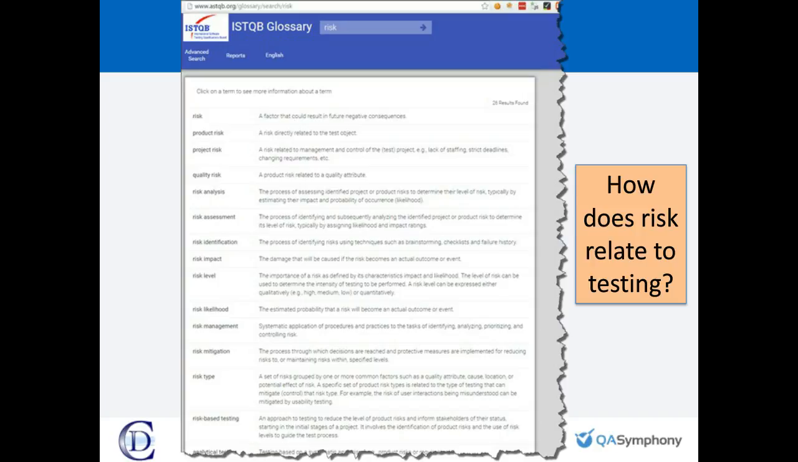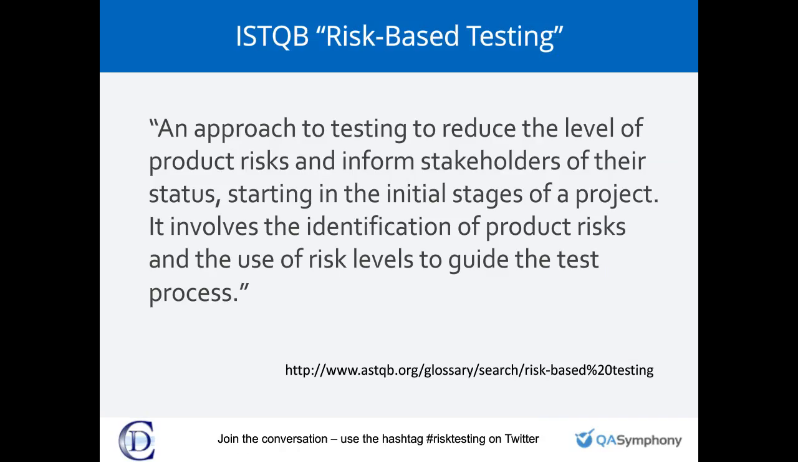There's a risk that this site may have been vulnerable to SQL injection and someone has put in really bad definitions for us to look at. Now, when this site was released, it was vulnerable to SQL injection, but I raised that with them and they fixed it. So hopefully, all these definitions are good ones now. So here is the ISTQB risk-based testing definition. And it says, an approach to testing to reduce the level of product risks and so on.